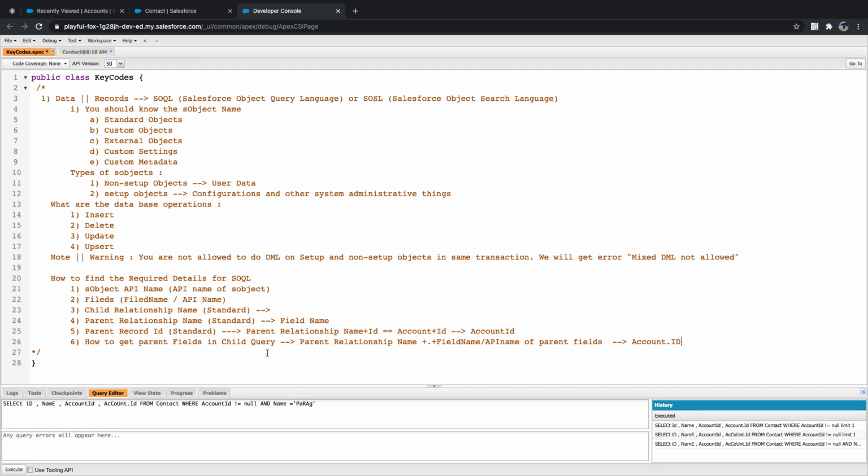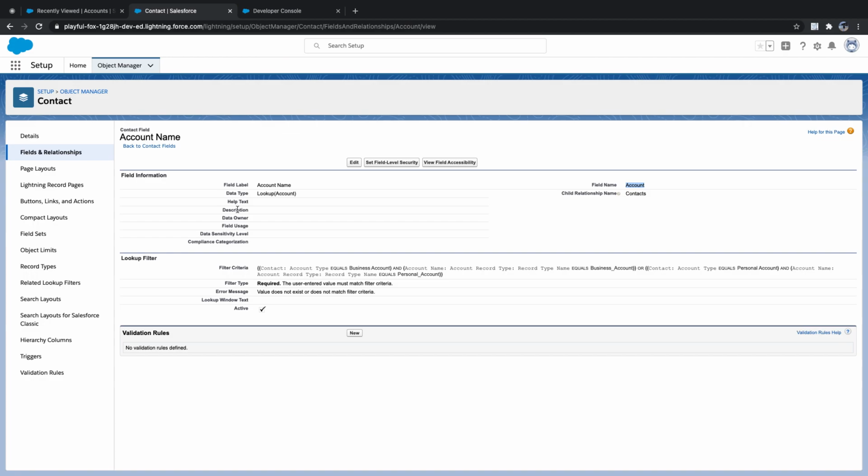Now we saw a query on how to get parent fields in child. Okay. Now let me ask you this way. How to get child records in parent SOQL? How to find a child relationship name? We missed this one, right? If I go to contact, you can see child relationship name, right? What is child relationship name?